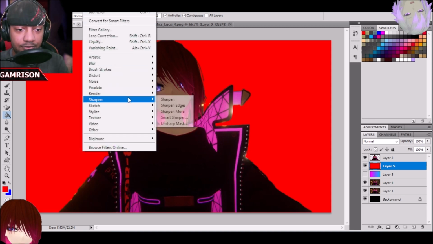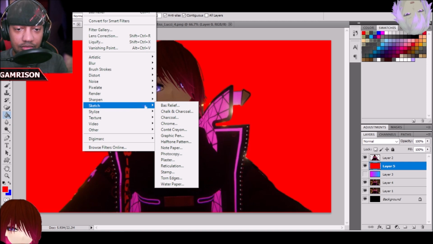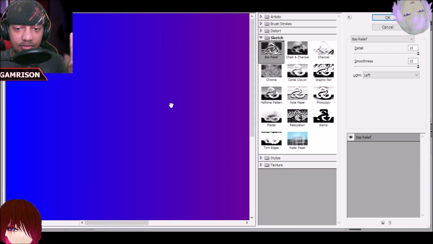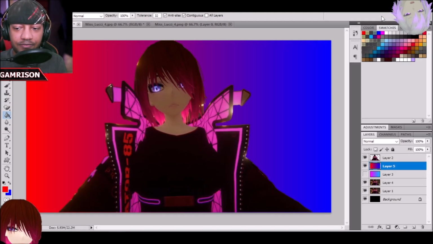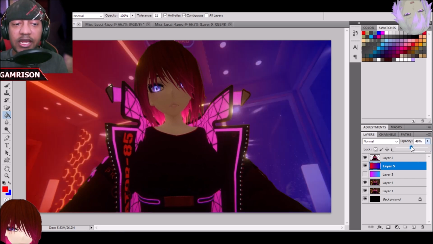Filter, sketch, bas relief, and then depending on how you want it, do you want left, right? Let's go right this time. It doesn't really matter too much, but let's do that. Boom, and then opacity, which should be at the top of all the layers here. And then you drag that around until you're satisfied. So let's say this time it's going to be 28%. Why not? And then boom, that's how you do that.